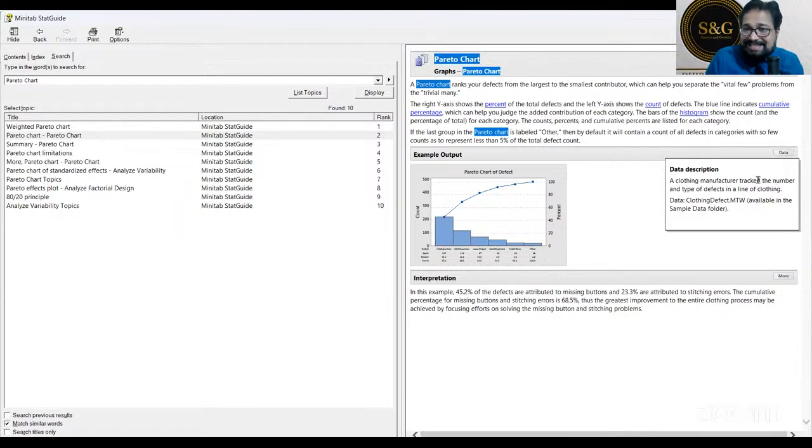So you can see that file name over there. That's the most important part. You will see the data, and the file name is clothing defect.mtw. MTW meaning Minitab worksheet. So remember the name of the file, clothing defect. Now, where do we search this file?